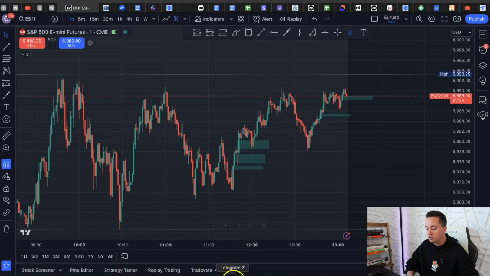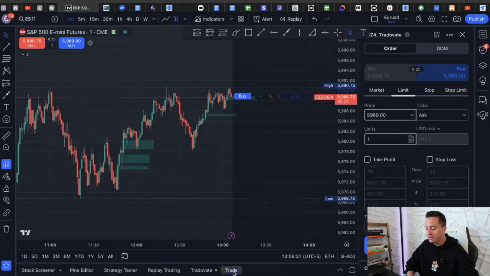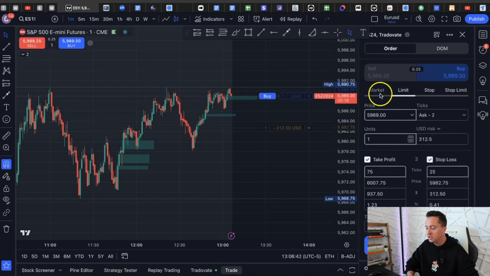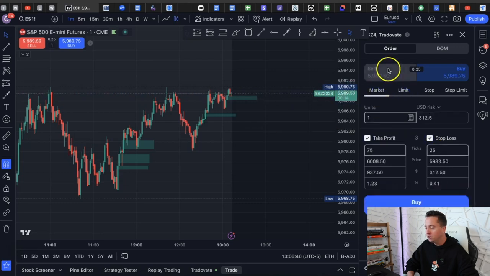Next way of entering a trade is you go to the trade button right here. You'll turn on the take profit, stop loss. You'll choose market or limit, whatever you guys want to do. You'll choose sell or buy. So if I'm going to do buy, we'll just leave it how it is right here. You can change the stop loss of ticks and the take profit.